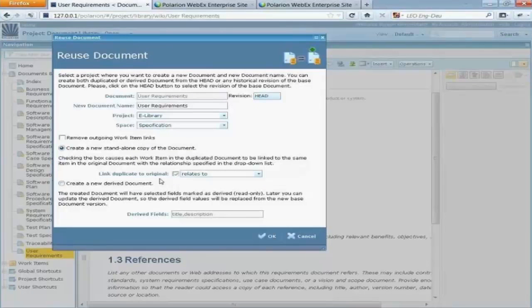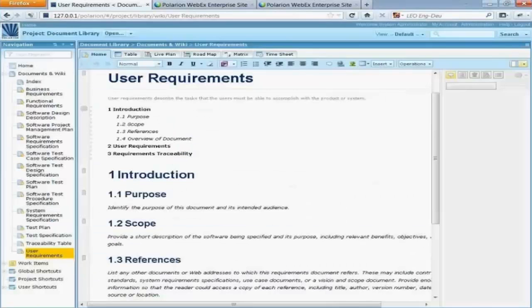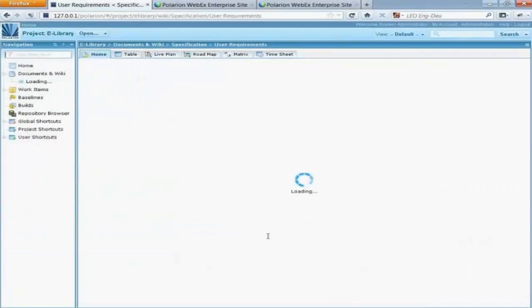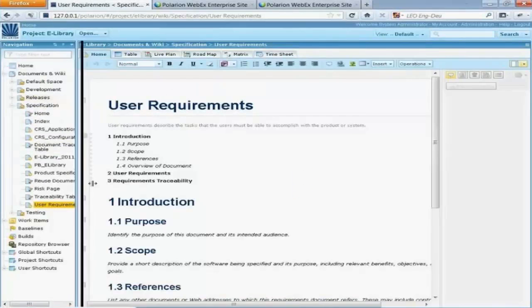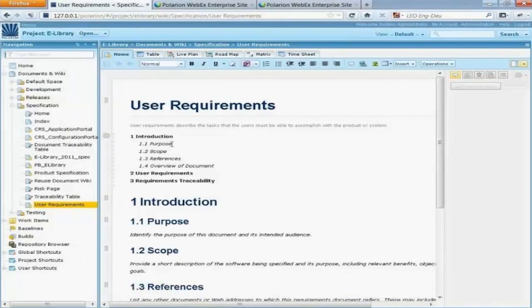And we don't want to link it to the original document, because the original document is in the document library. And all the outgoing work item links, so the work items which are in here, shouldn't have any links to other work items if it's in our project, because we want a new standalone document. And if I press OK, I will jump directly to the eLibrary project and to our specification. And now we've got our user requirement document in here as well.